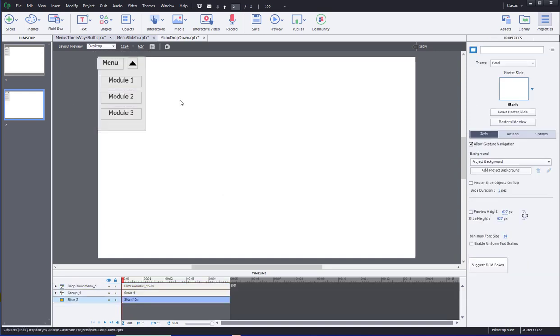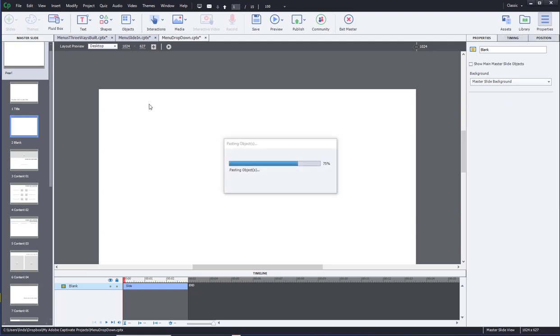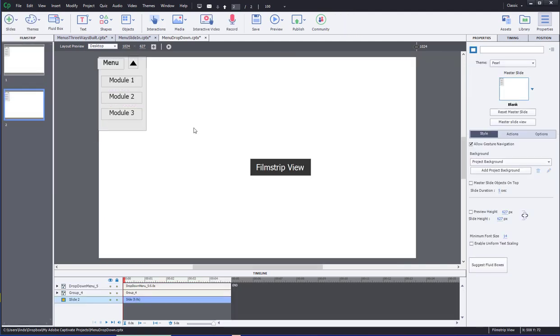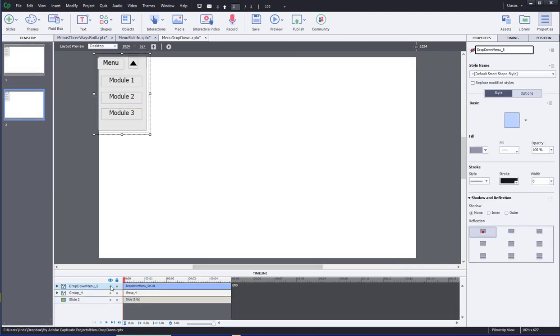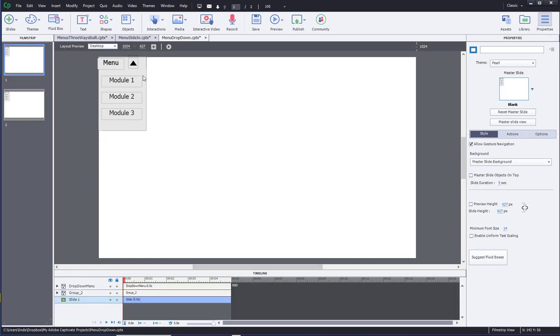Or what you can do is go to your master slide view, and you can actually put this onto your master slide. So you paste that to your master slide. I'm going to close that. I'm going to hide that. Oops. It's not working the way I think. I'm going to hide this so I can get the layer that's underneath of this menu.